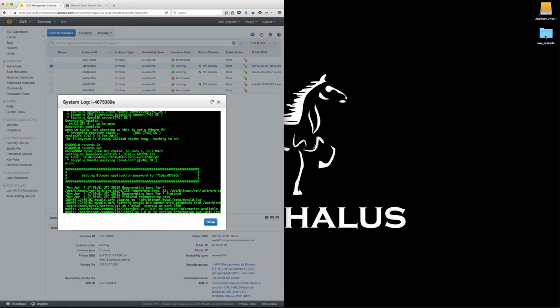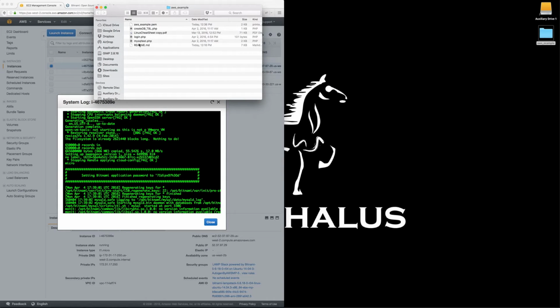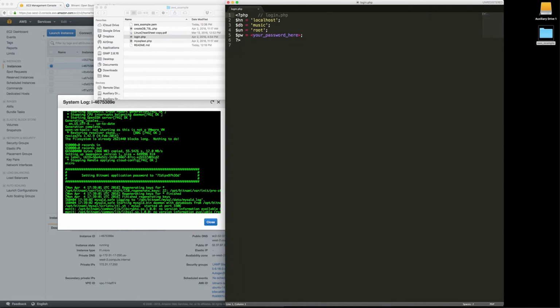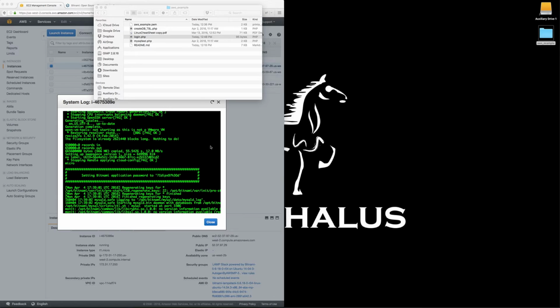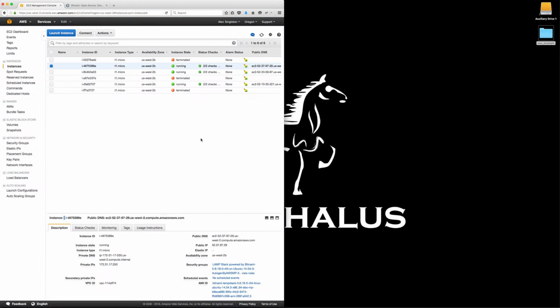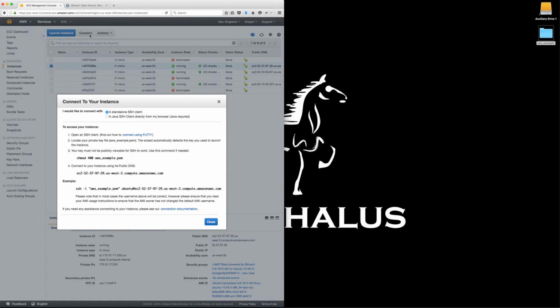Assuming you've downloaded the files from GitHub, you're going to enter that information in the login.php file. I'm going to go to that file, and you're going to want to enter the password between the single quotes of the string here. Save the file and note it there. So that's that. Close out of this, and then we're going to go to Connect.